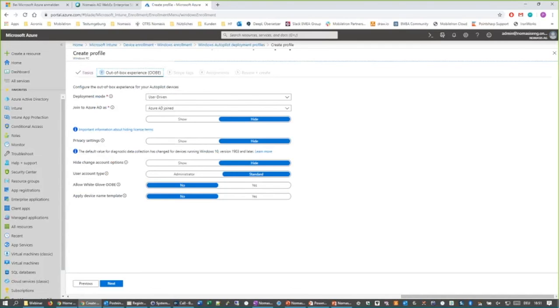Then on the next page, this is the out of the box experience. First, you can say if you want to have it user-driven, that is that the user themselves has to log in to the device with his AD account, or if you want to have it as a self-deploying preview, that the device automatically gets set up for you. I will stay at user-driven and join to Azure AD. You can choose now if you want your AD or the Azure AD. I will also stay at Azure AD.